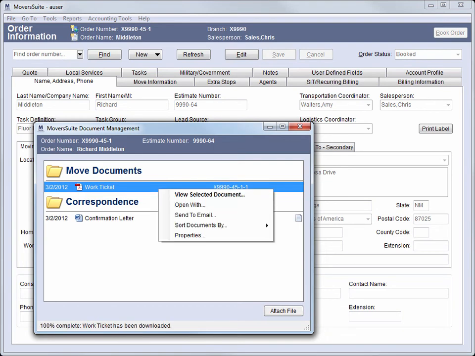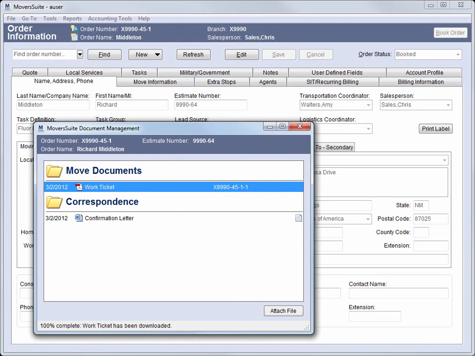Once the document is in the viewer, there are additional functions available to us through right-click options. Let's take a look at a few of these options in detail. Choose View Selected Document to open the document in a separate window by its associated program. Select the Send to Email option to email the document directly from MoversSuite.